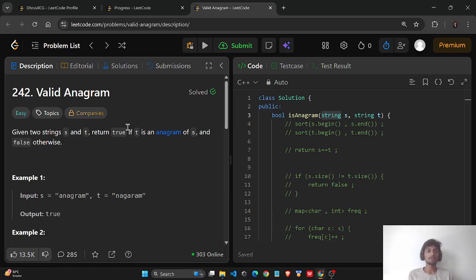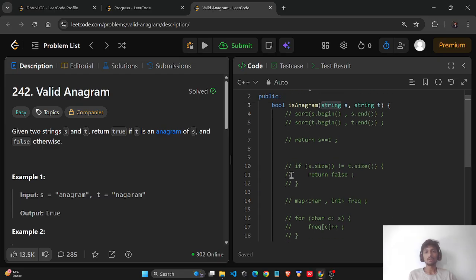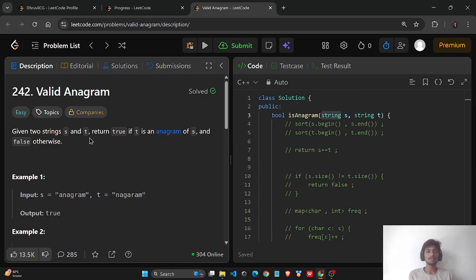So hello everyone. Today we're gonna solve the LeetCode question number 242, which is Valid Anagram. I already solved this question, but we're gonna solve it again with you with the same approaches. I have two approaches for this question.